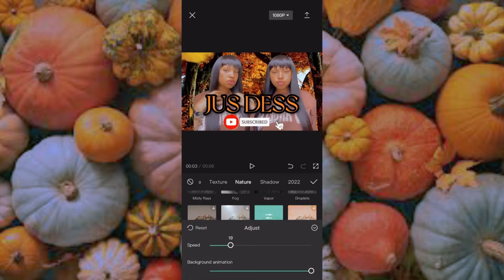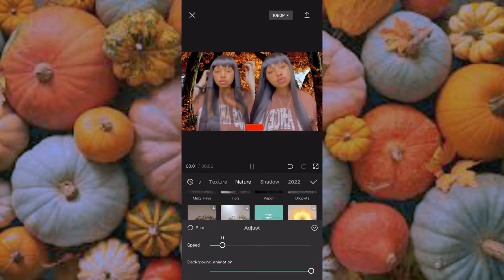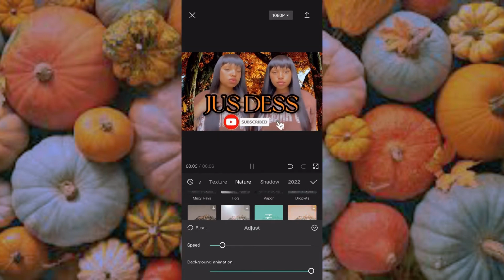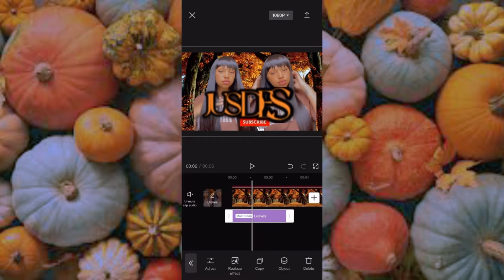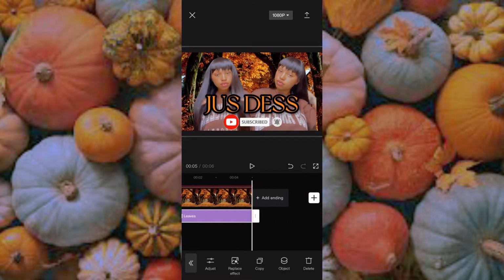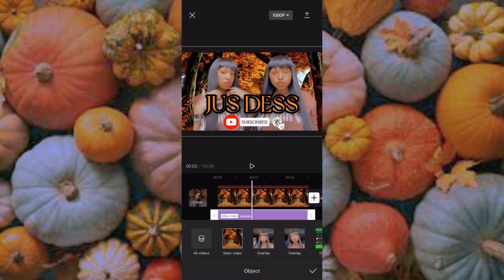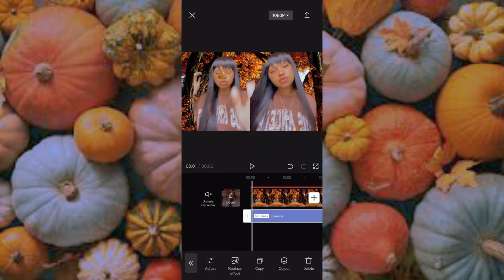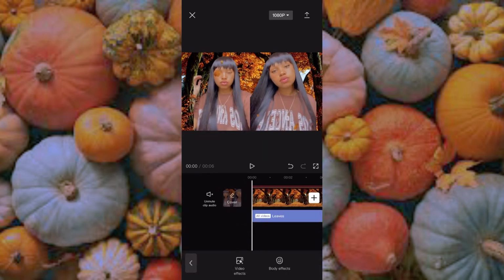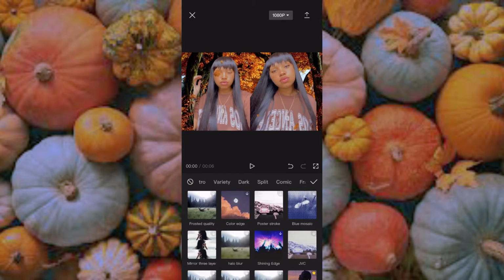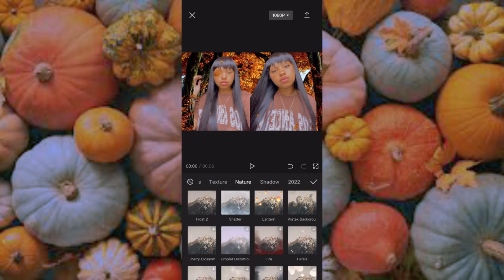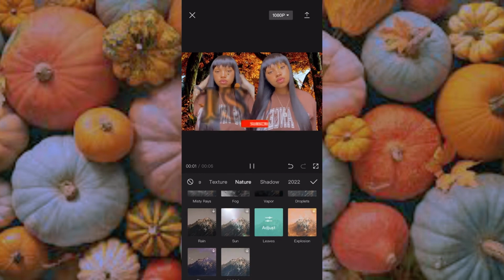Now you want to reduce the speed to 11, and once you go back, you're going to make the duration 5 seconds, just like the top clip above it. And now you want to select objects and select all videos so you can see the leaves a little bit better.